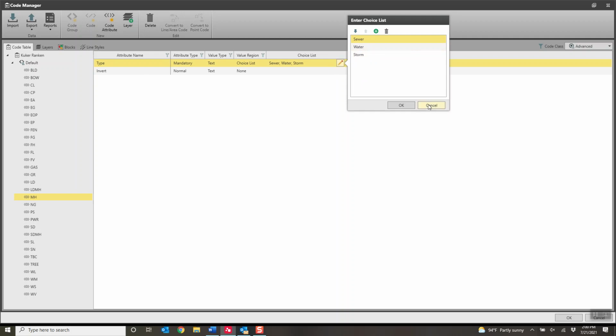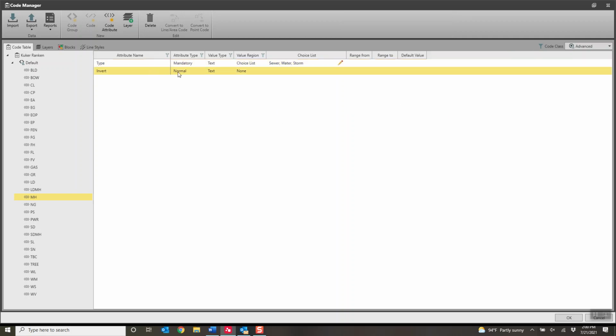And inverts, same thing. I made it a number invert, and I can put in a negative, hey, this is 5 feet invert. These are all going to be tied to that one individual manhole code. So I don't have to create a code for sewer manhole, water manhole, storm manhole. You can. It's up to you, whatever your customer wants to do or whatever you want to do. But this is one way to do it.